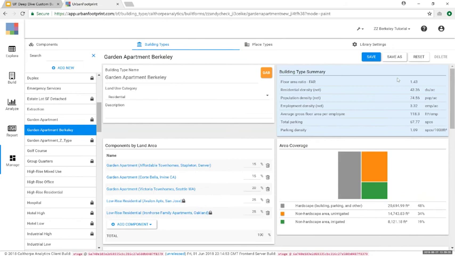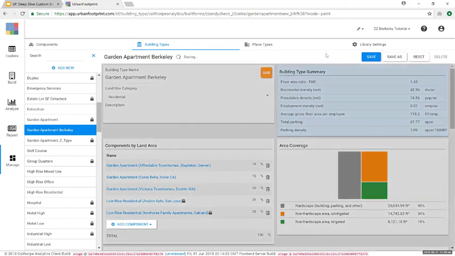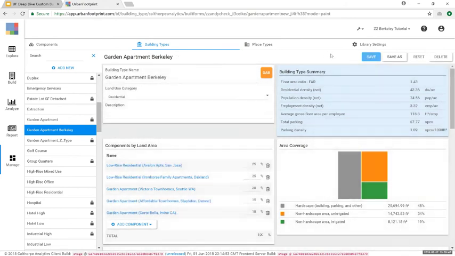The parking allocation, the parking density, all of that matches a typology that I wanted to use specifically for my Berkeley example. So once that's completed, you can just hit save to make sure that all the changes that you've made are already included. And now the Garden Apartment Berkeley typology is ready for use. So let's go back to our project.